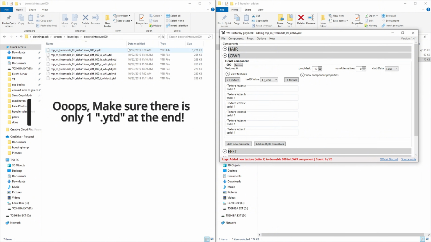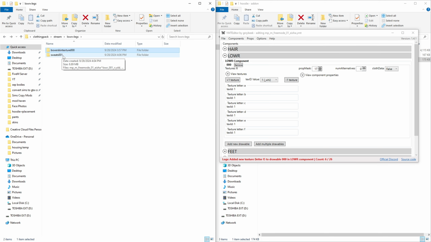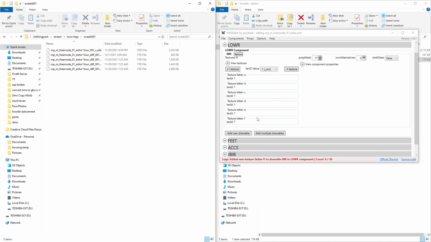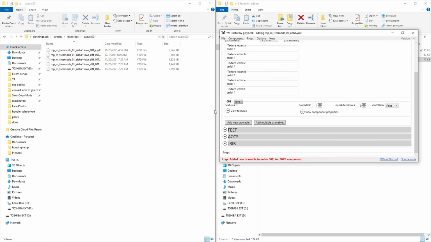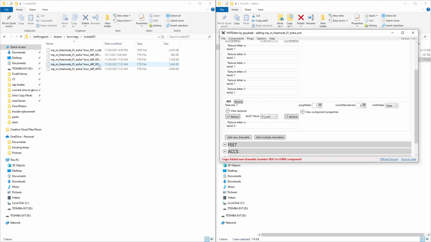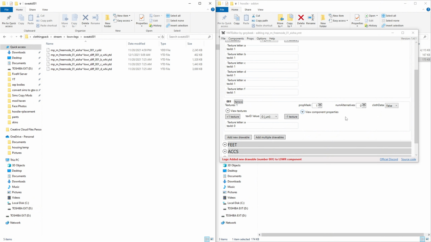So we have loaded in our skin texture or skin additive texture here. So I know I have another lower, which is the 001. I'm going to add that drawable. So now I have 2 drawables under here. And remember, it must match with the YDD that you made. So I'm going to add textures up to D.